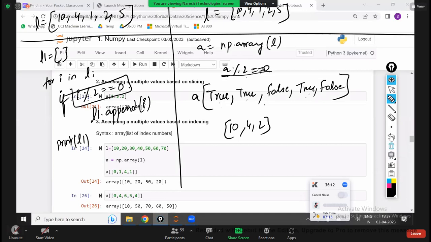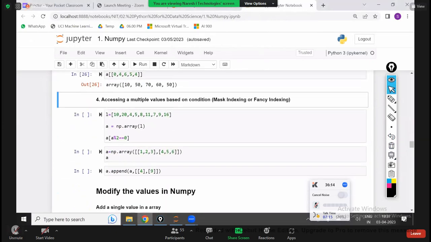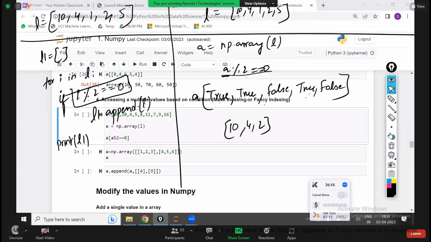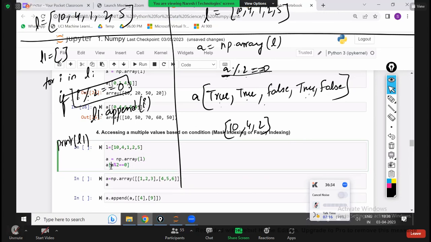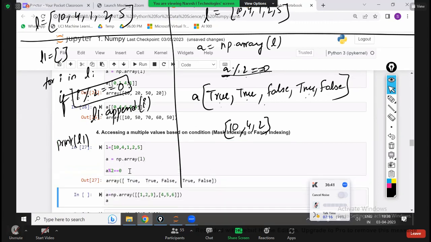Let us check the same thing. Whatever question I have written here, the same I am writing. L is equal to 10, 4, 1, 2, 5. This is L. A is equal to np.array of L. Now, for example, I am going to write up to this one only. A divisible by 2 is equal to 0, means it is going to give me the output as true, true, false, true, false.